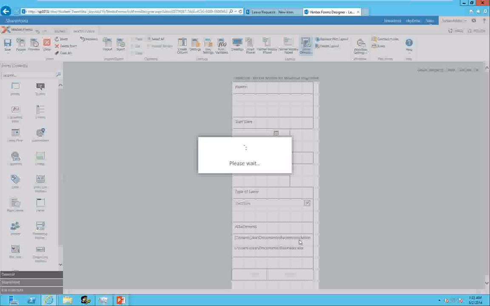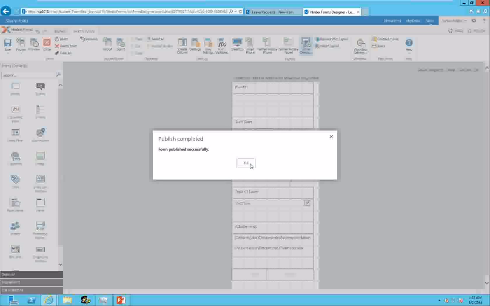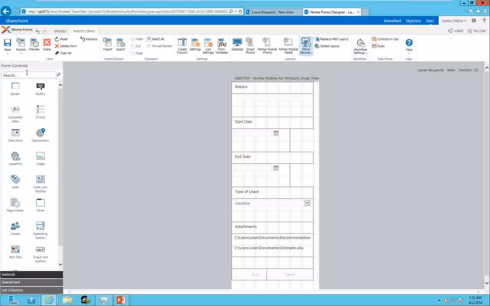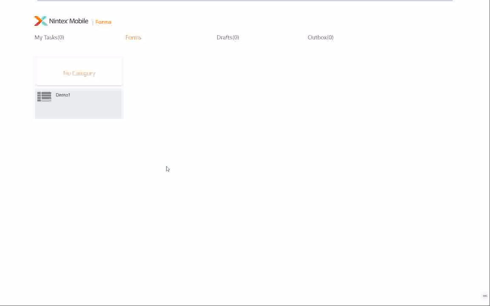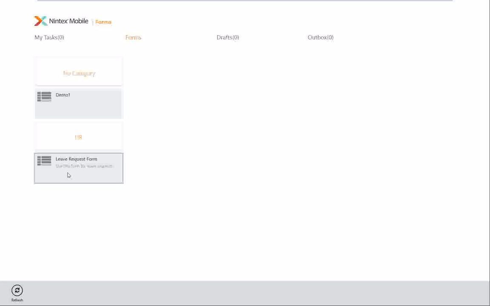That's taking a little bit longer than I expected. There we go. So if I now switch back to my Nintex mobile application, I'm just going to use the little refresh feature at the bottom here to refresh the forms. And there we go. We now have my little leave request form. If I put a custom icon in, I'd actually see it over here on the left. Use this form for leave requests.